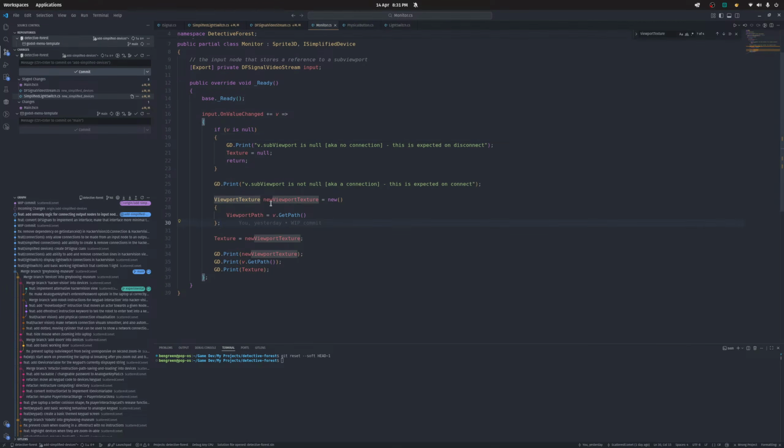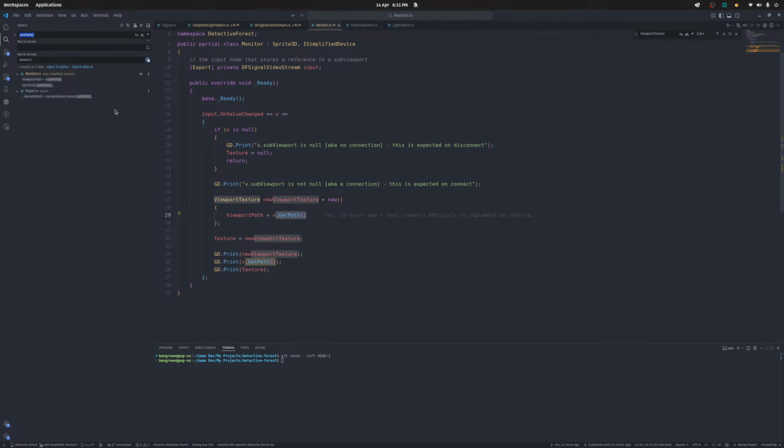Okay, so the viewport path should not be this. Where else do I v.getPath? Literally nowhere. Okay, that's nice. So I guess we want to do like get scene. Any node?